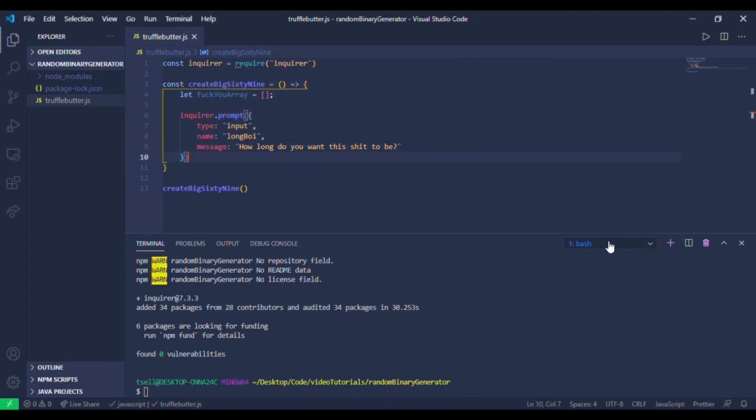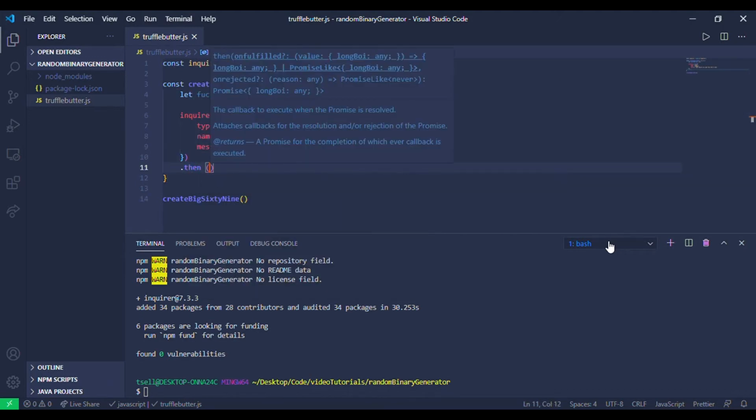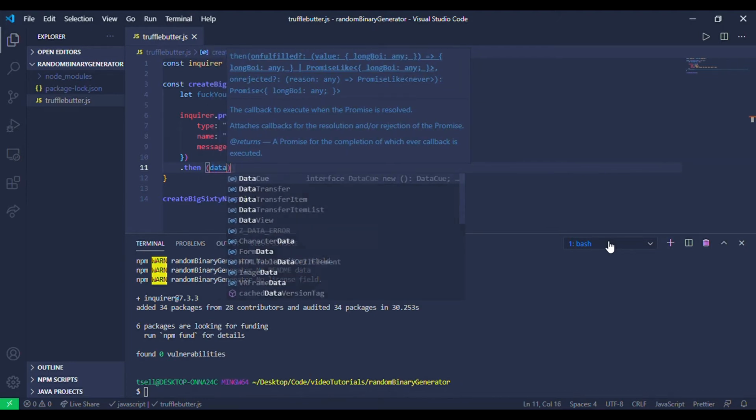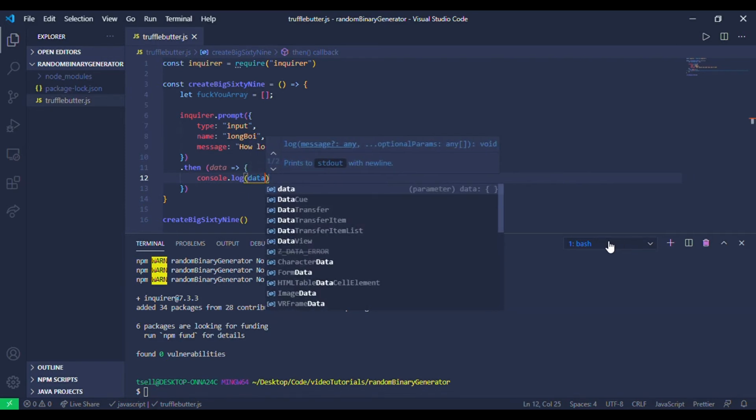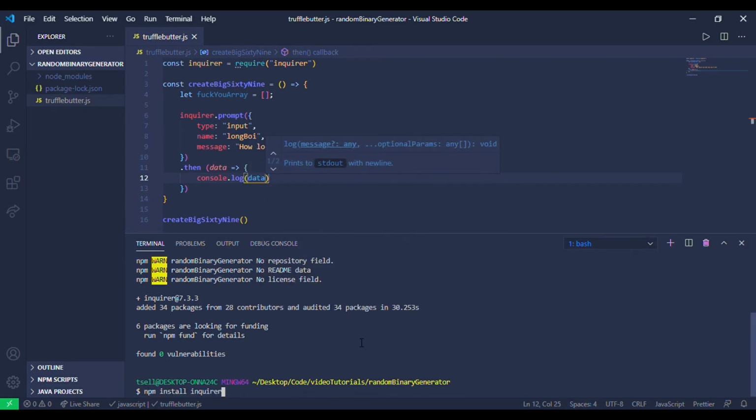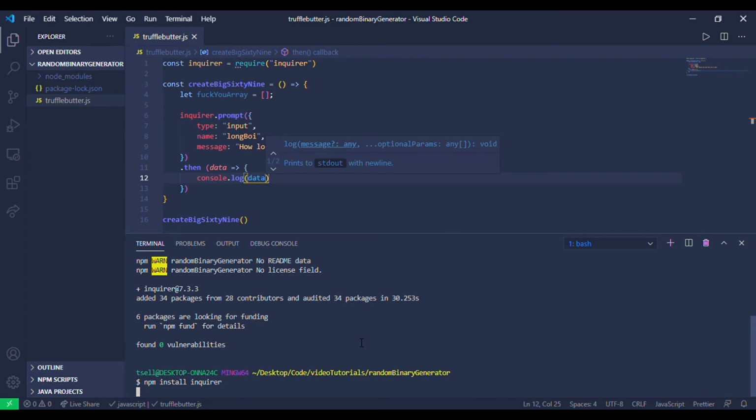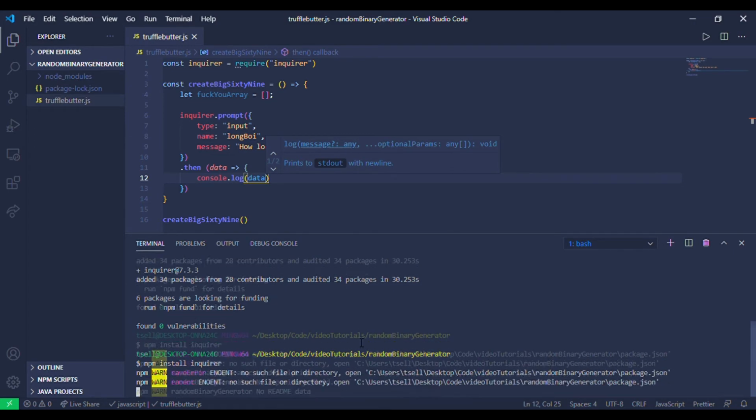Great. So now that we've got that, what we can do is jump out and use a .then. And we know that this is going to give us some data, so we're just going to do that. Boom. We have access to that data now. What we'll do is we'll just go ahead and console log it out, just because that's what you should be doing. We're going to let this install go.